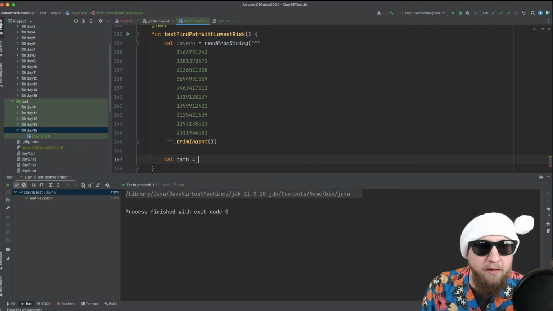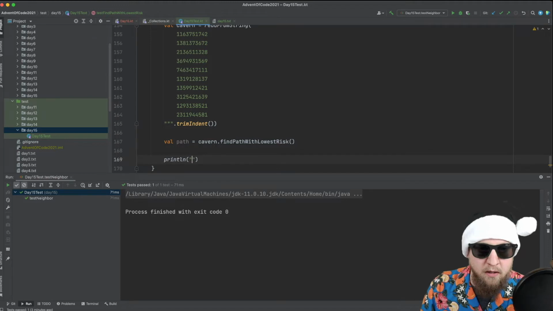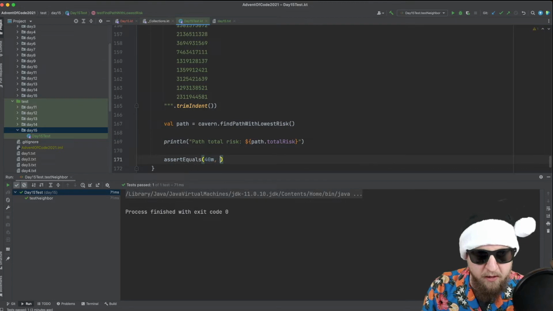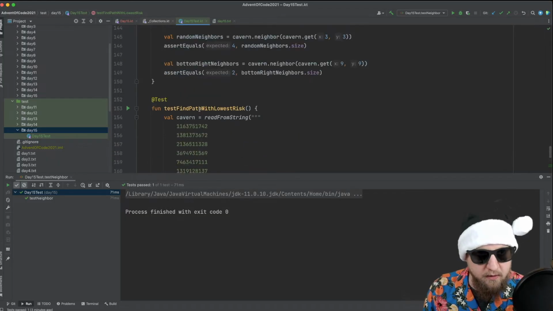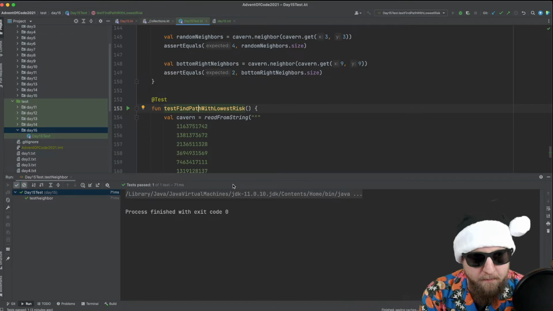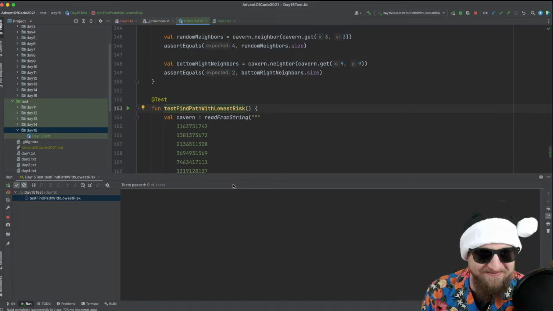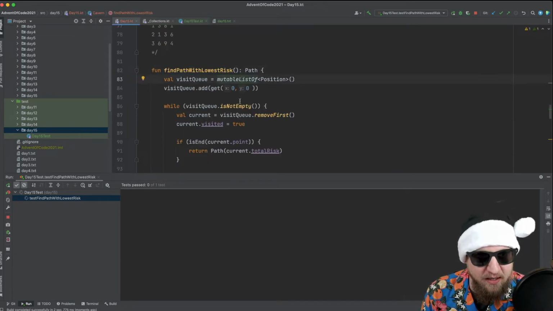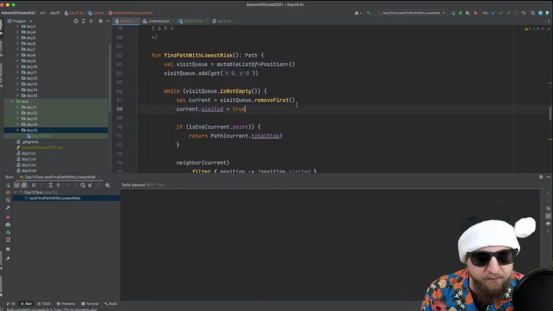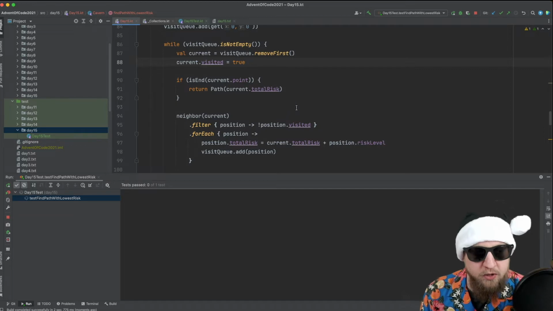And we get a path if we say cavern find path with lowest risk. Path total risk. It's printed and we already know it should be, I think, 40. Is this correct? Yes, it is. Did we get 40? Maybe we got an endless loop. How can this be? We should run out of positions.